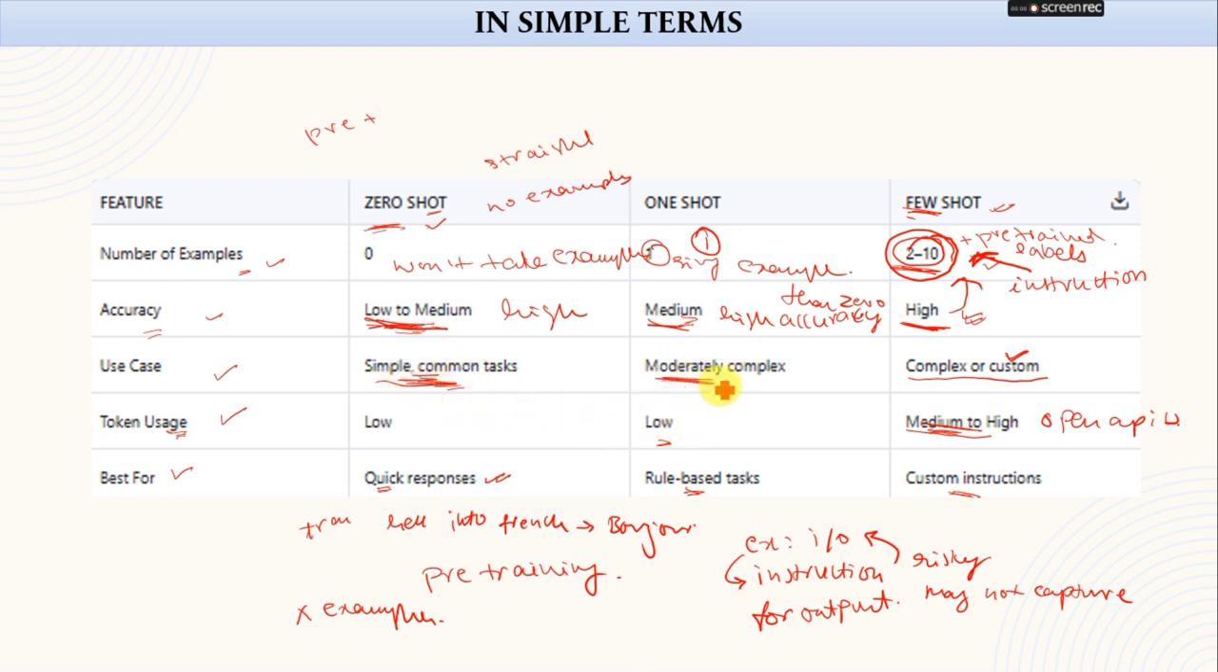When it comes to use cases, zero shot are used for simple and common tasks. One shot prompting is used for moderately complex tasks. Few shot is especially used for complex or custom tasks.